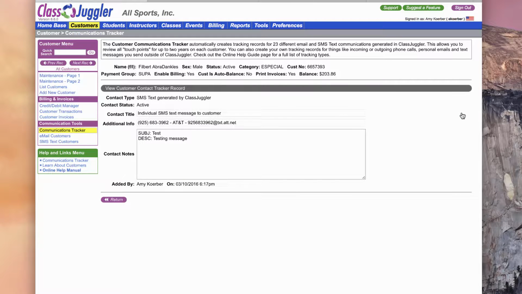Now I've clicked view, and that's going to take us into the detailed screen for this particular tracker record. Again, showing the customer information at the very top. All of the information that was on the listing on the previous screen will also be on this screen, such as the contact type, what its status is, the title of that particular tracker contact, individual SMS text message.